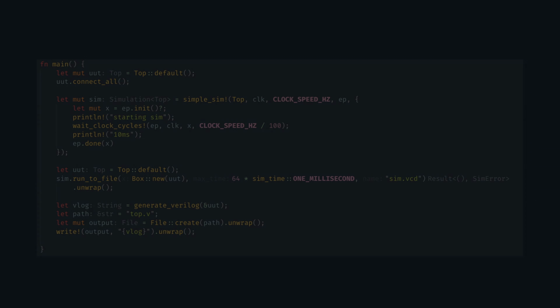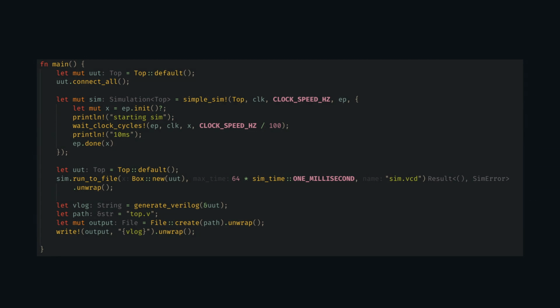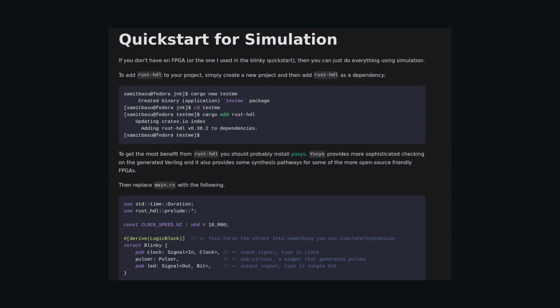Now let's actually start looking at rust-hdl. My goal of this program is to generate simulation files and eventually the top.v file that I can turn into hardware and run on my board. First up, they have a great book with a quick start guide. I love it. Let's start with the simulation quick start.